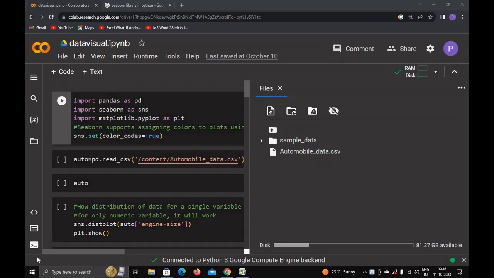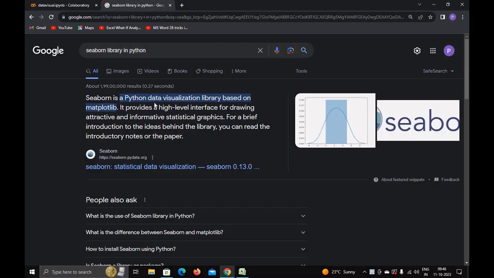Hello everyone. In this tutorial, we will analyze and visualize our dataset using the Seaborn library. Seaborn is a Python data visualization library based on Matplotlib. It provides a high-level interface for drawing attractive and informative statistical graphics. It's very helpful if you want to visualize your data more informatively and more statistically. It's a very useful library.